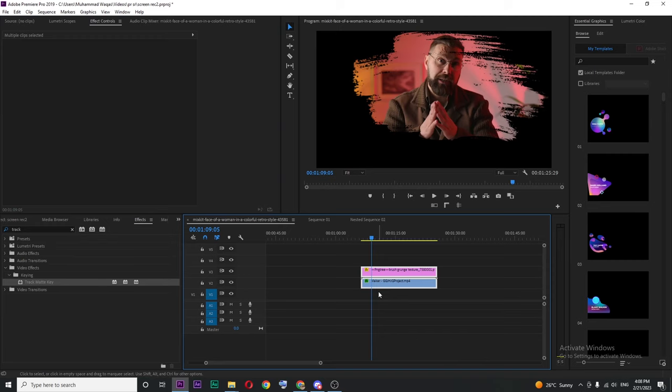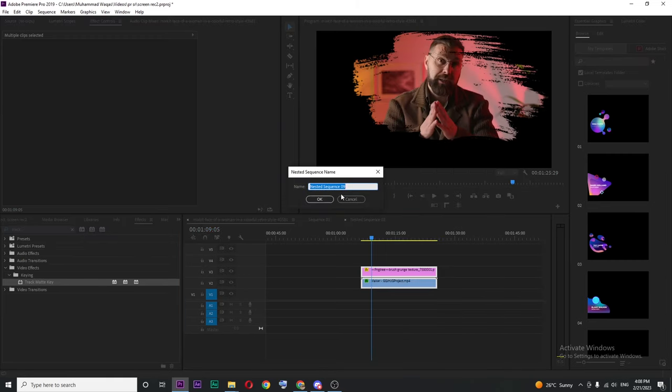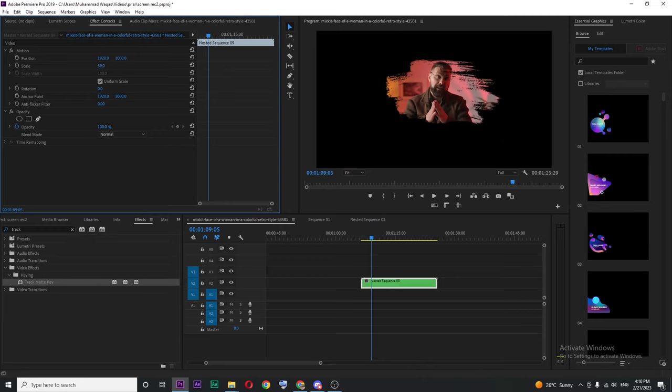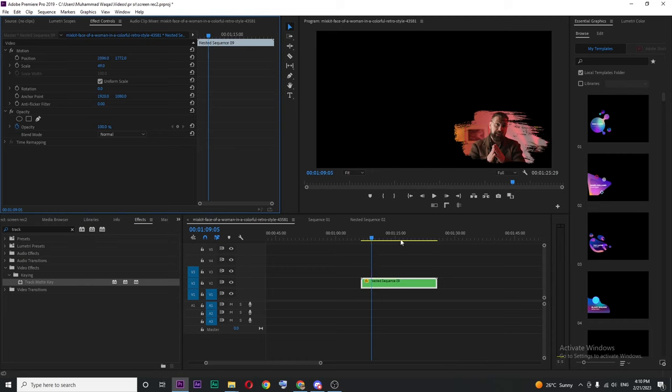Now select both layers and nest them. Change the name if you want, but I want to keep it default and press OK. Now select your nested layer and go to Effects Control and play with the position and scale values. I want to make it a little smaller and place it on the bottom side. So this is how you can place any video in any shape.